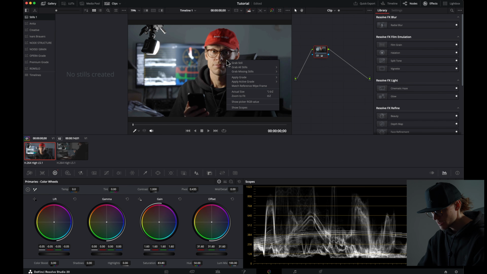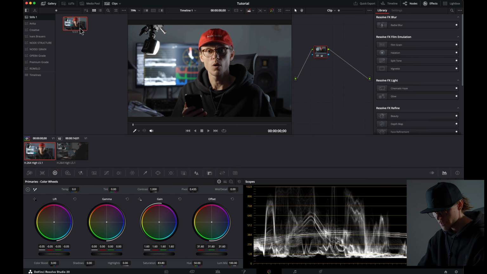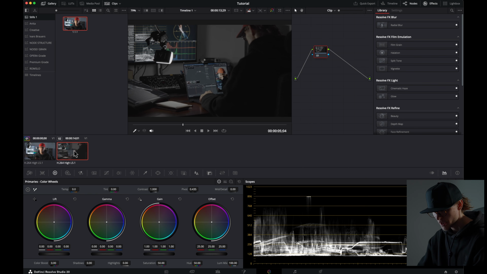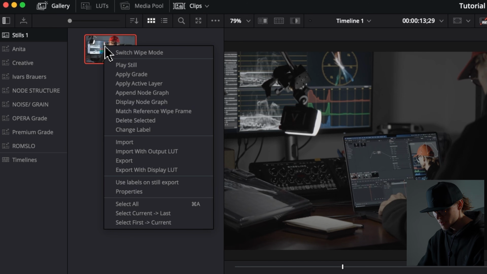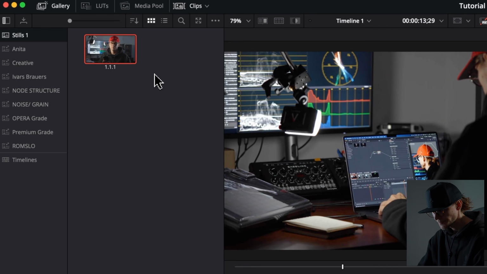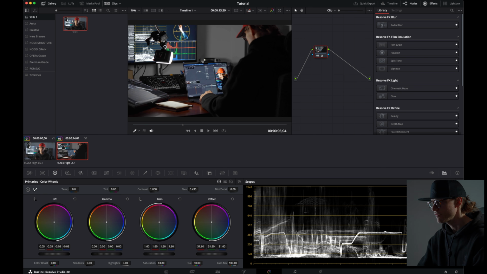You can right click on this screen to grab a still. It will land in here in your gallery, and you can apply the same color correction on your next shot by just taking this still and dropping it on the node, or right click on the still and press apply grade. So now we have color corrected the footage.